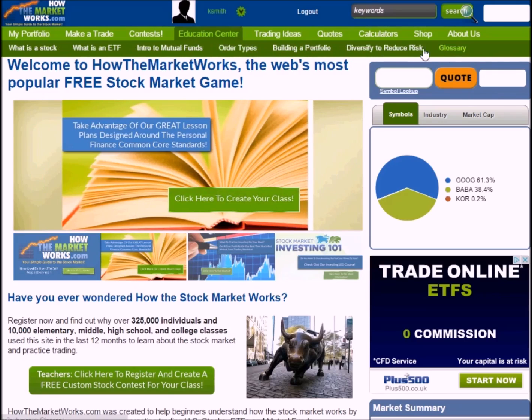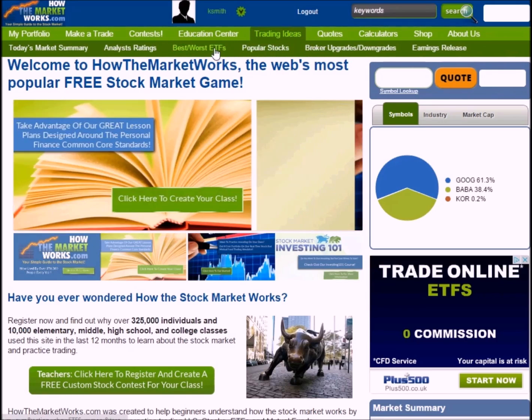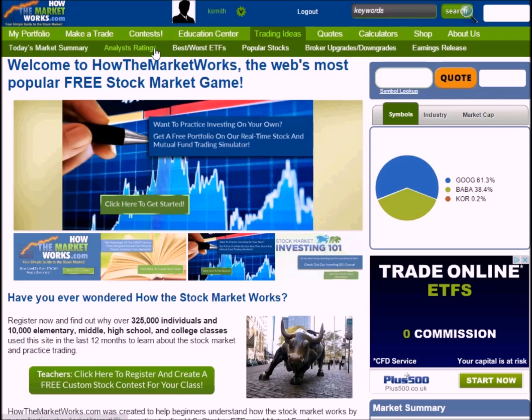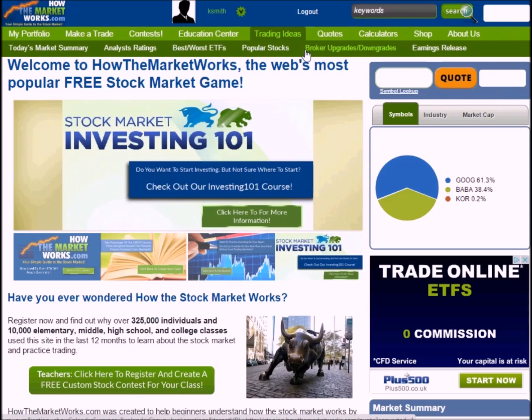Next, you have trading ideas. If you're trying to start trading but you're not sure where to start, this is a great place to look for some market news, some popular stocks, things that the brokers are saying might be good or not good to have in your portfolio, and even some of the most popular ETFs.